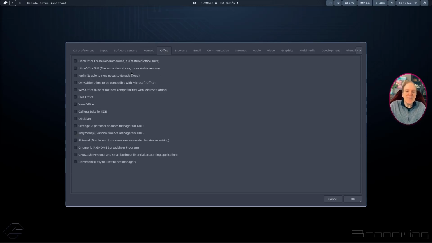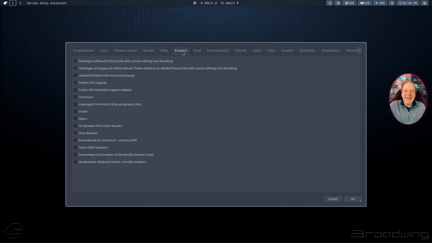And then under Office, we can add in some Office software if you like. LibreOffice Fresh is probably what I would go with. I like that. And then here we can add in our extra browsers. So if you want to add in Firefox and all that, then you could use any of these, or Brave, which is another good one. Vivaldi is nice. I like Vivaldi as well.